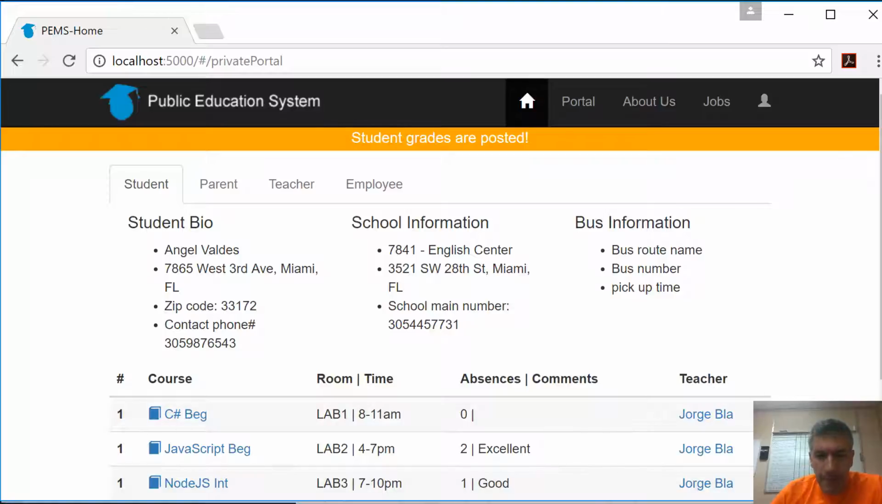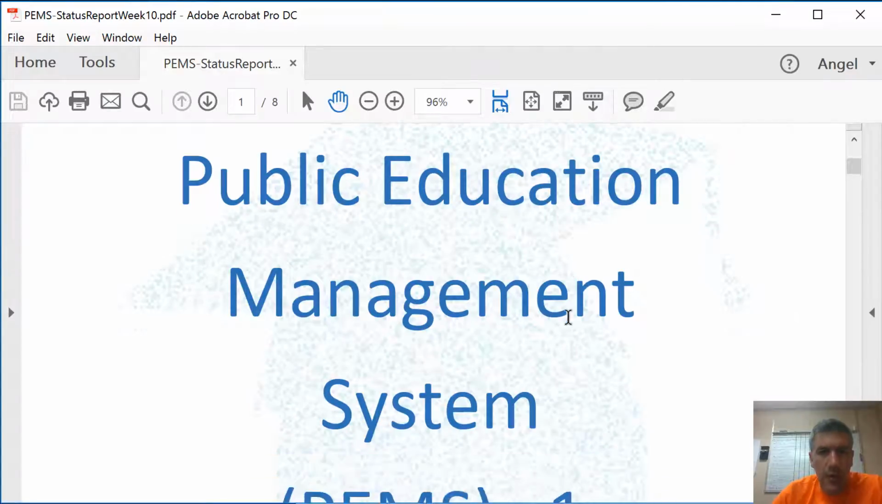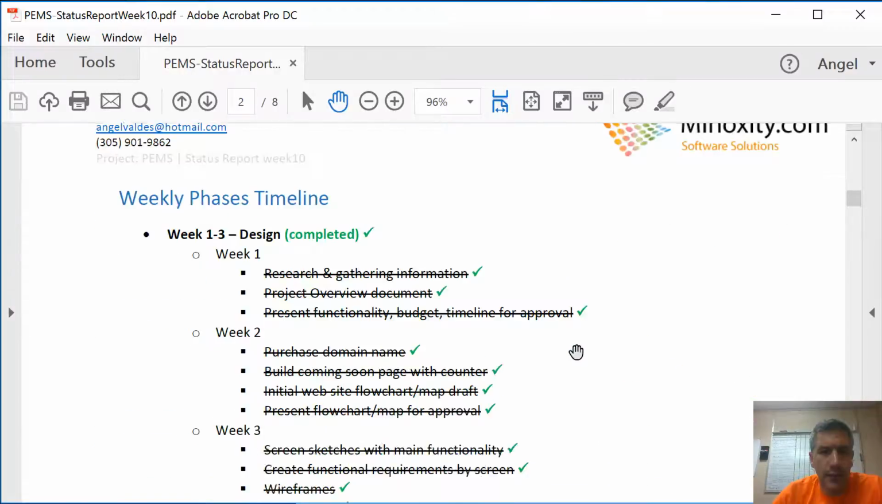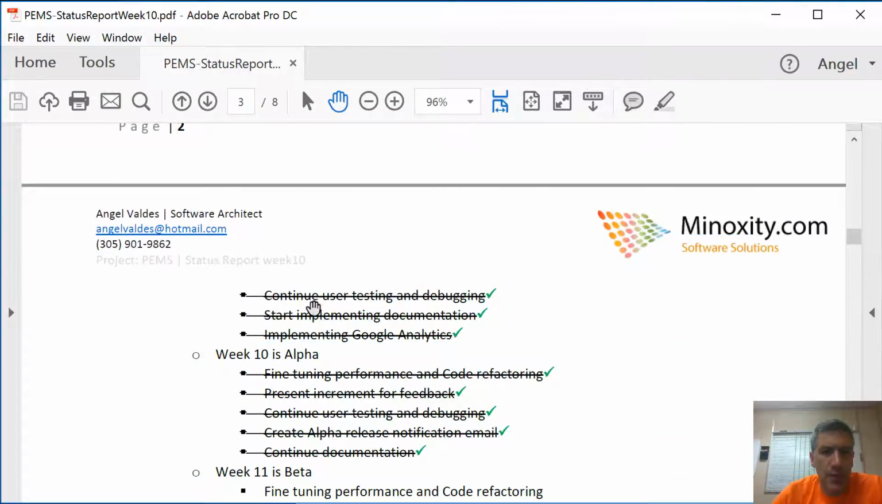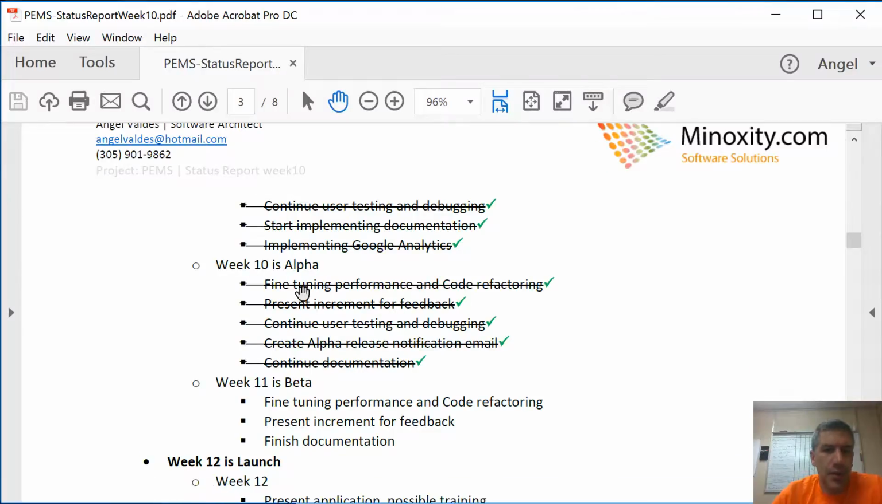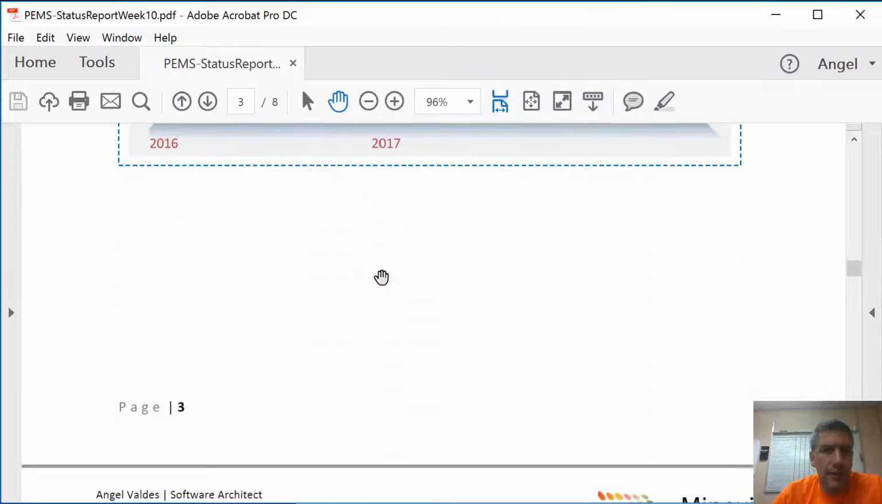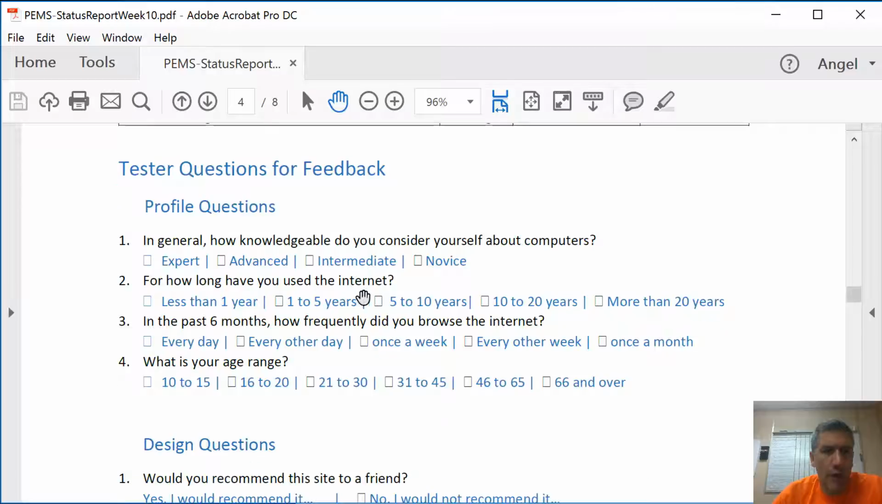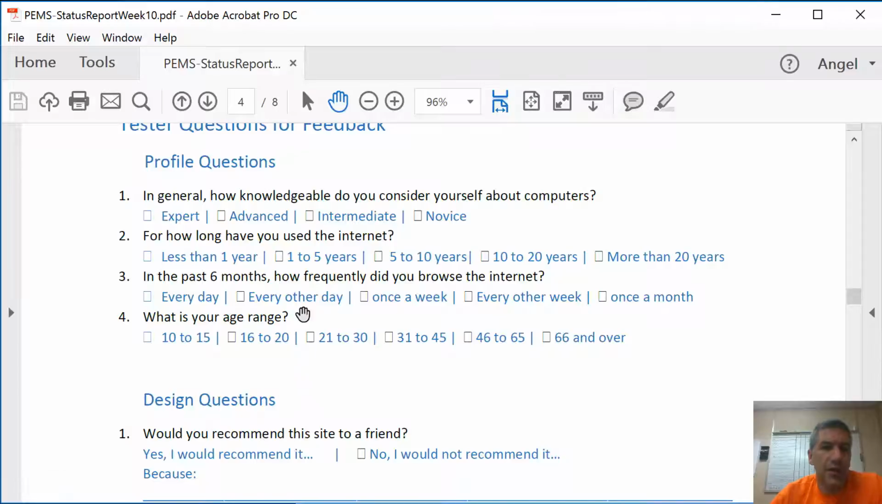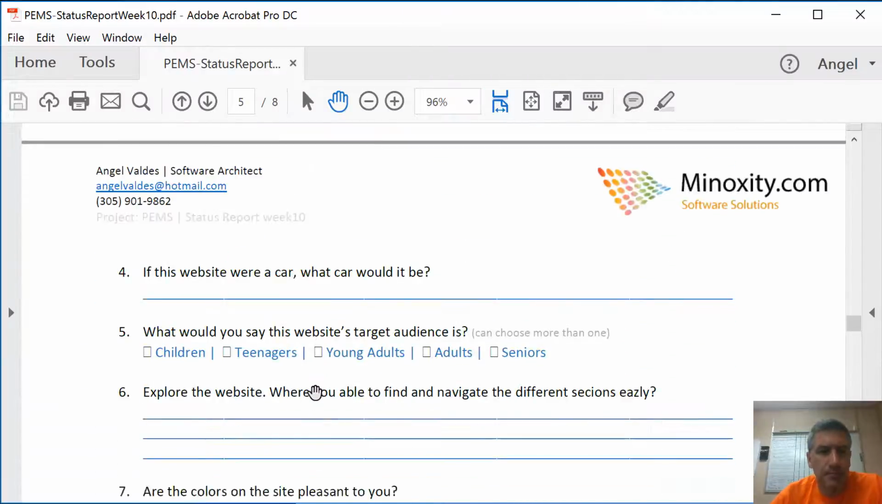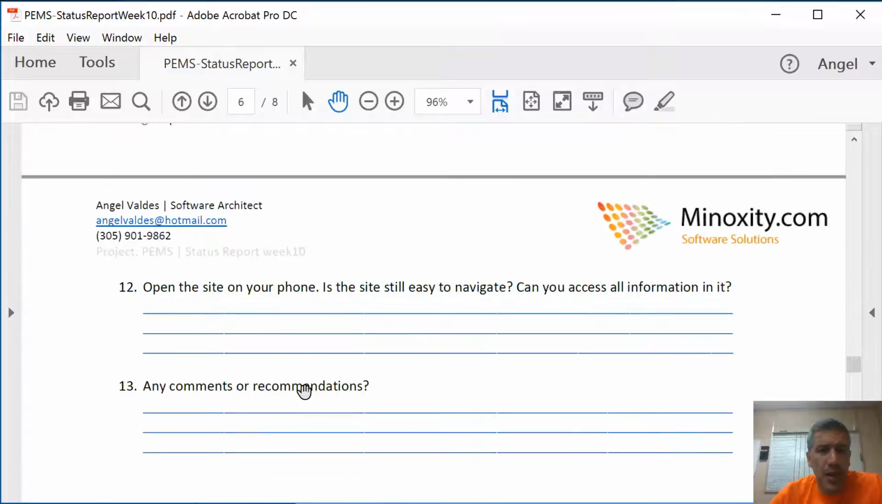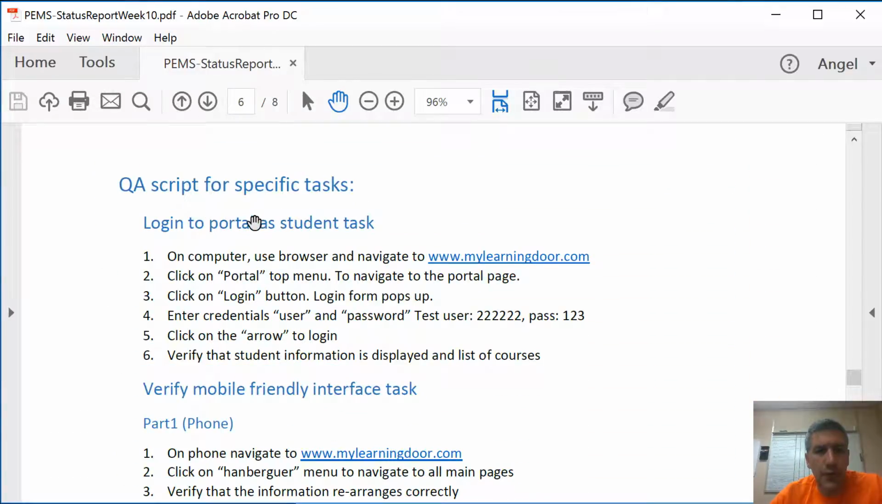What else? Okay, so the actual status report document for week 10 is right here. You can see everything that we have accomplished so far. Everything on week 10 is done, including the alpha release notification email, all the different status report charts, as well as the asset tracker. I included some tester questions for feedback on different areas such as profile, design questions, and usability questions. And I also included some scripts for the QA team to actually try and test some of these different tasks.